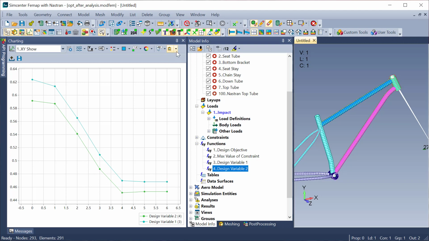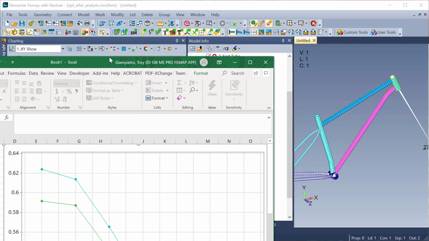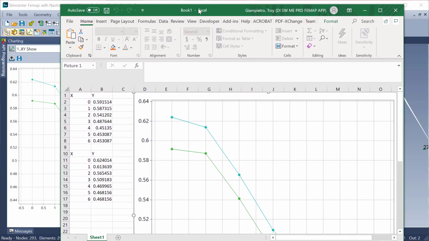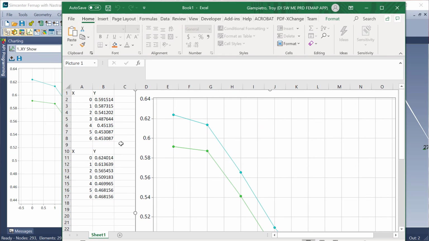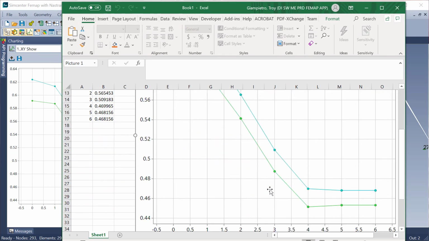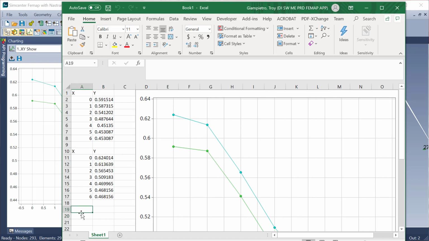And so what I'm going to do now is take the data from my charting pane and send it over to Excel. So I'll drag Excel onto my screen here. And what I want to do with this is basically just calculate the thickness of the top tube. So the light blue line is my outside diameter, and the green line is my inside diameter. So I'll take cycle 6, which is the final and best cycle. I'll take that dimension from the outside diameter and subtract from it cycle 6 of the inside diameter to get my thickness.